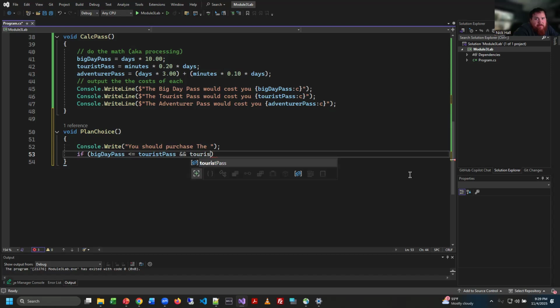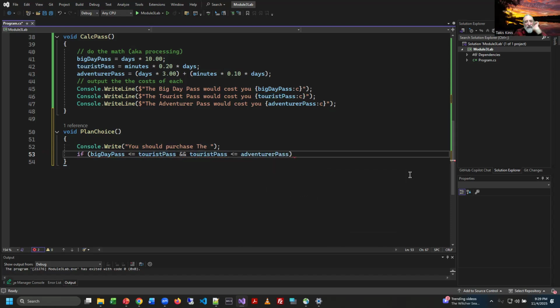Okay. I'm kind of losing my flow here. So you want me to check the tourist pass to see if it's less than or equal to adventure? Okay. All right, do you think this is good logic? Which one are we trying to figure out here? If big day pass wins.